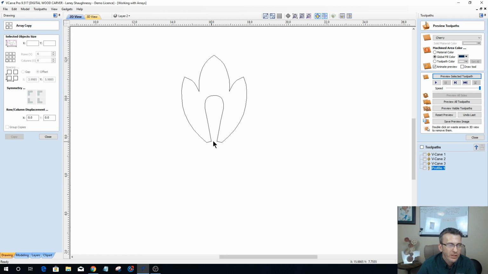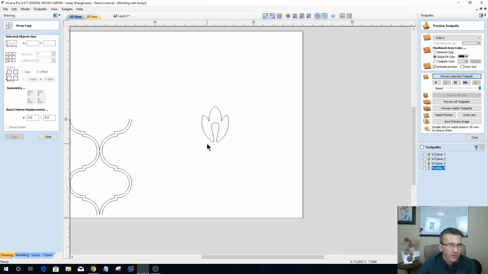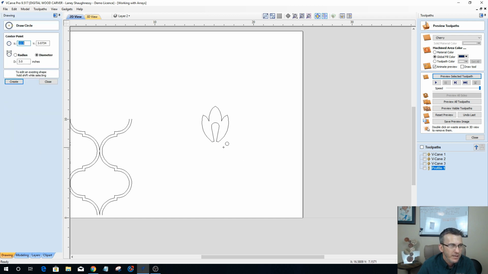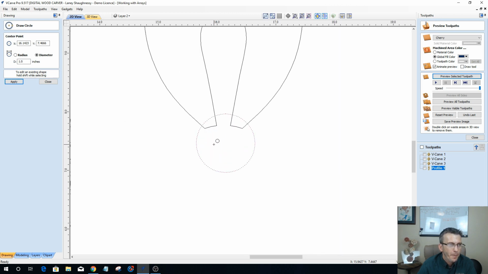And remember the circular array tool that we talked about earlier? I'm going to use the circular array tool to help me create this pattern. So first thing is I want to create a circle. However big you want that circle to be, make it as big as you want. I'm going to go with a 1-inch diameter.